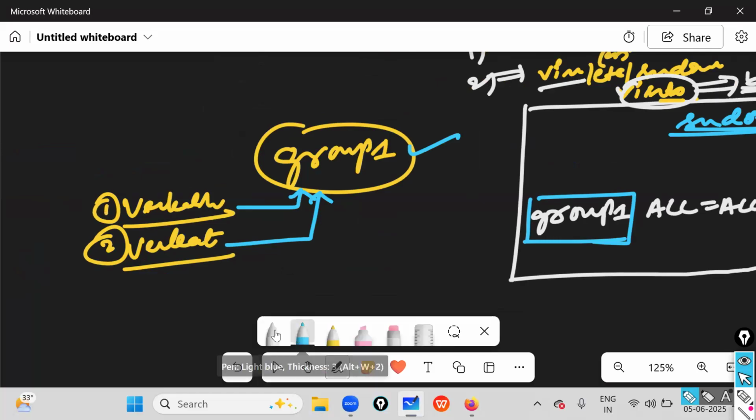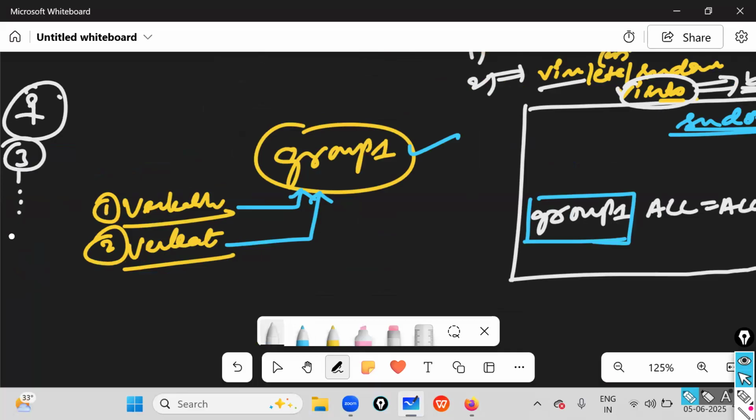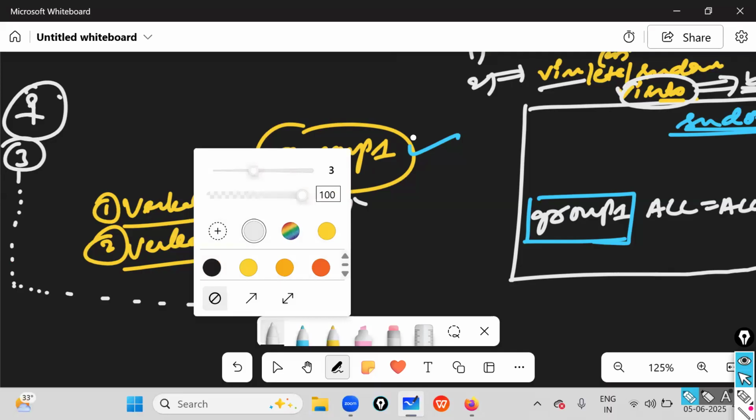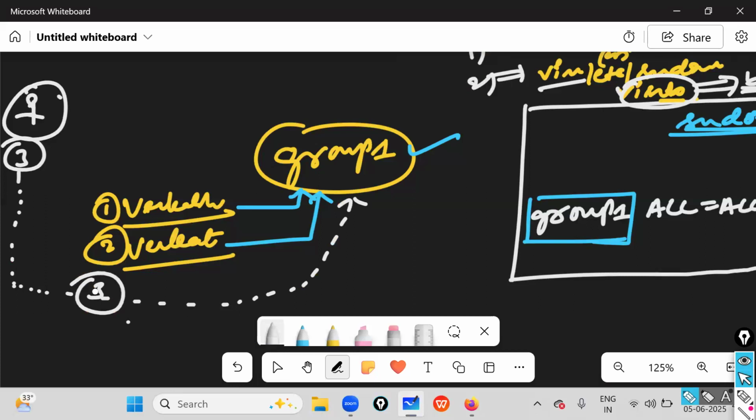Simple. If a new person joins this organization, and this fellow requires the same access, the third person joins the organization and also requires the same access, then you can add them into this group. So that the third person also gets the same access. Whatever group one is accessing, the same access will be available for the third person also. This is group level access.